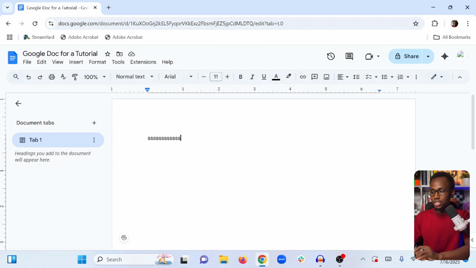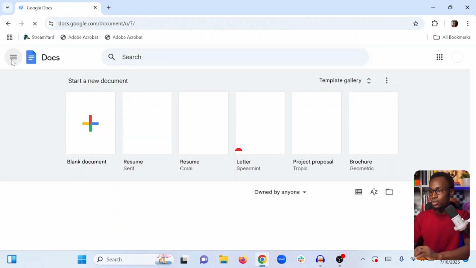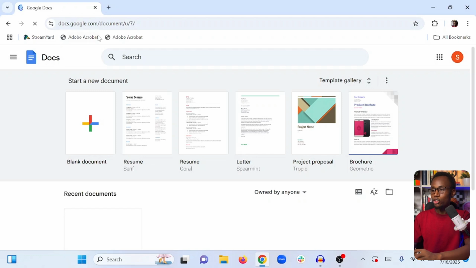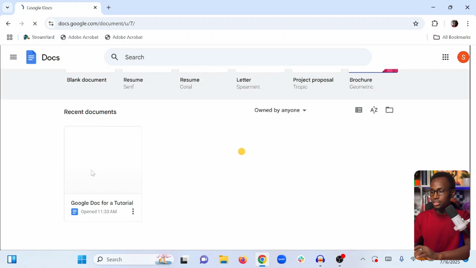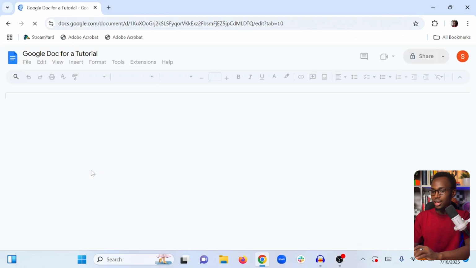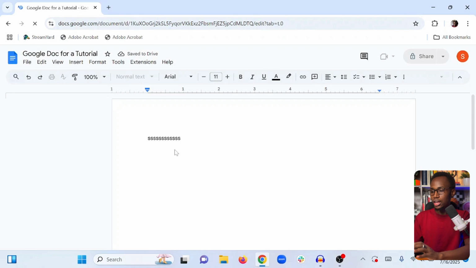If we go out of this document, if we click here and we come back to the main Google Docs homepage, or even if we close this tab, if we open it in another browser, if we log into Google Docs with this Gmail account, we are going to find this document right here under recent documents. This is it. If we click on it, we are going to open our document and we are going to continue working with the document exactly where we left off.